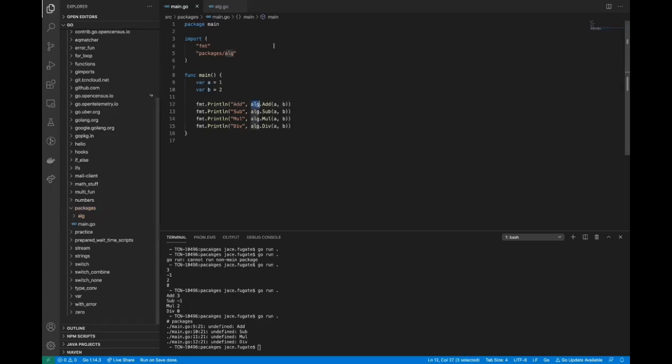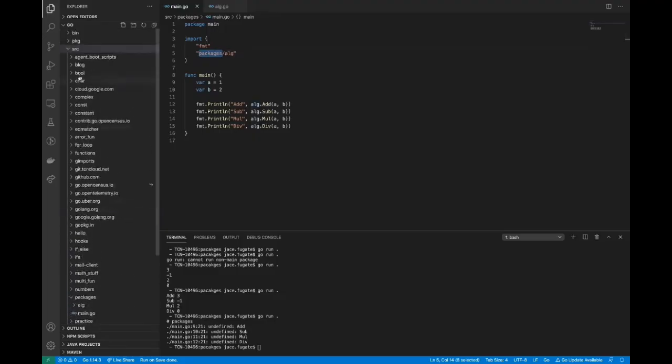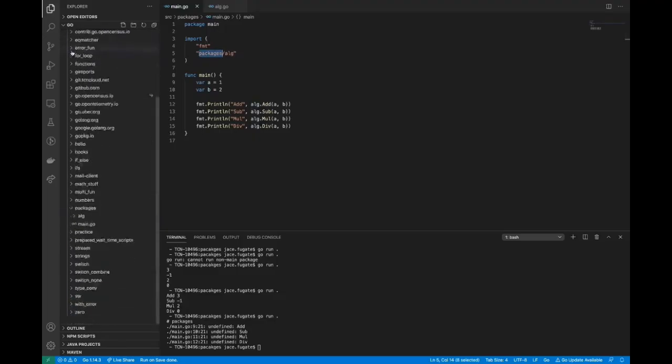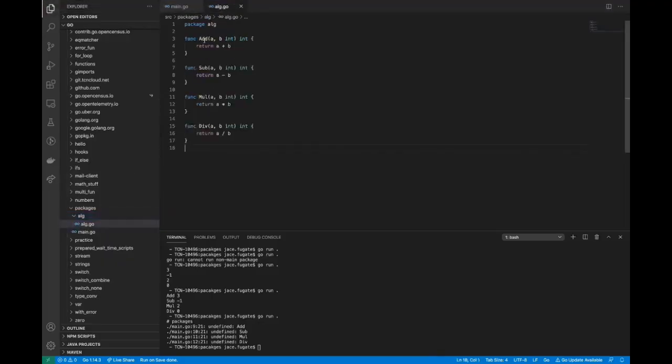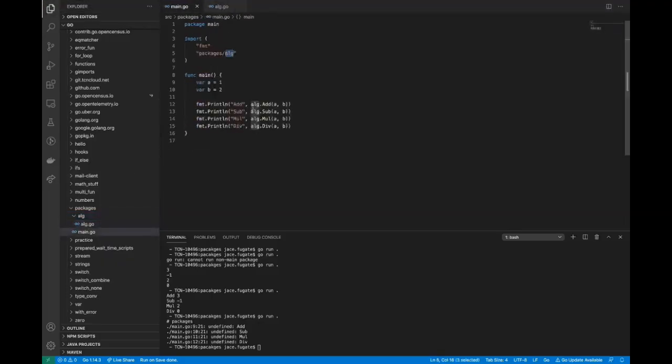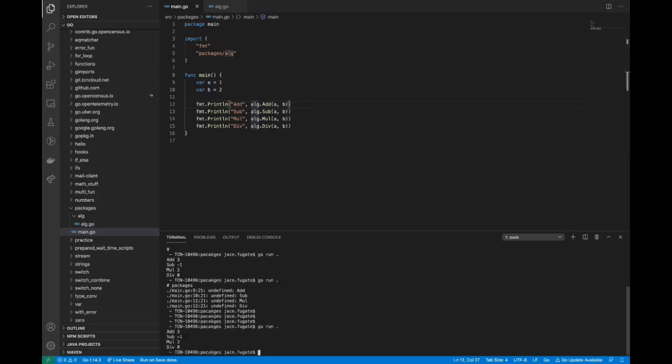So I'll go over that again. So packages is the first subdirectory underneath source. And then alg is the subdirectory underneath packages. And then inside of alg, we have the package that we want to gain access to. And so we have add, subtract, multiply, and divide. And by referencing alg, the name of the package, dot whatever function is, we now can run this, and there you have it. It runs just as it did before.